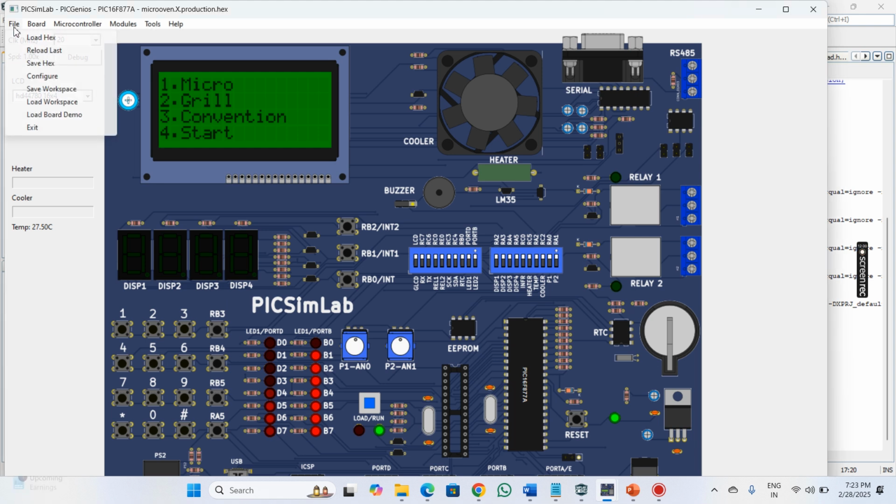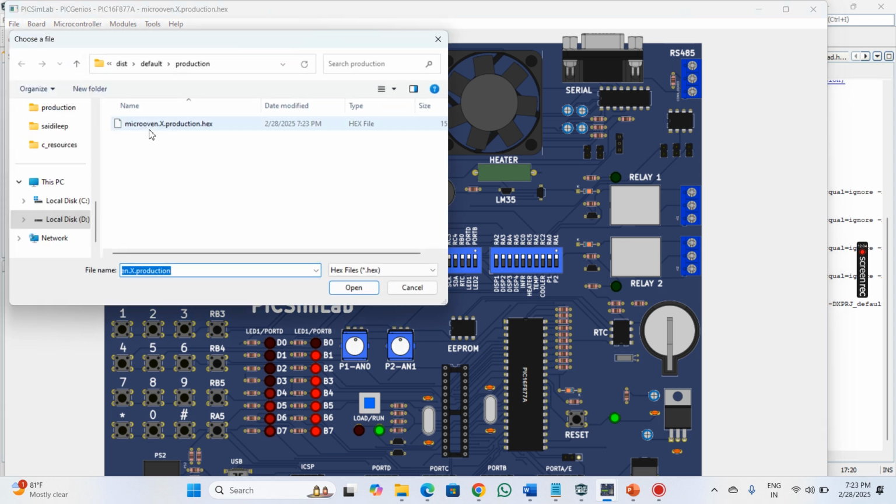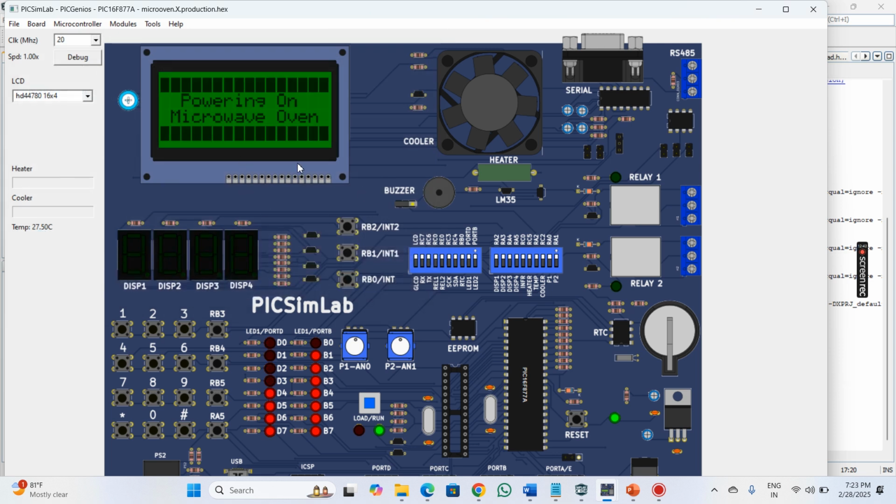So I need to dump my file. I am using file, load hex. My hex file is saved here, as you can see from the path. So I'm dumping my code. After dumping my code, you can see the powering on micro oven screen is visible. After some delay, it enters into the menu screen. So you can see the menu screen.